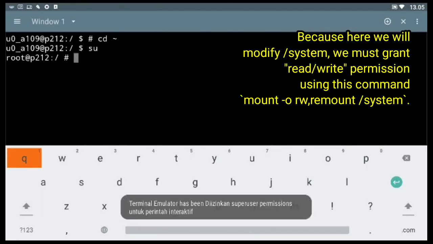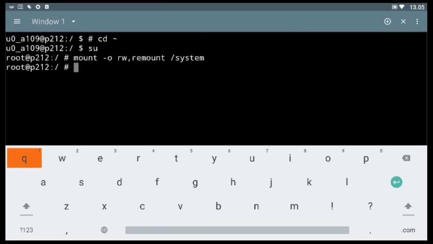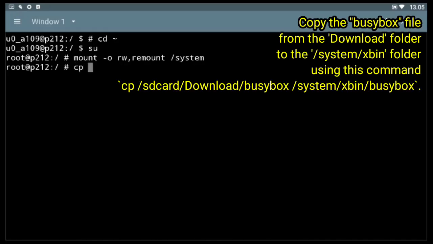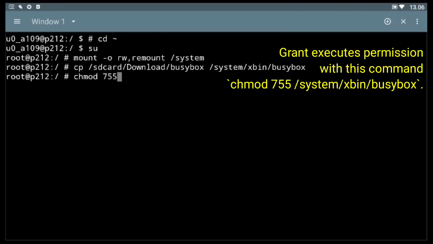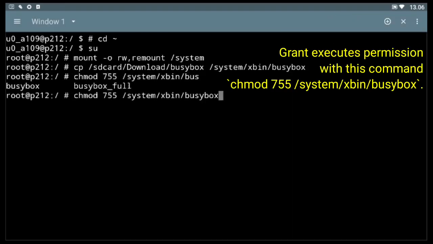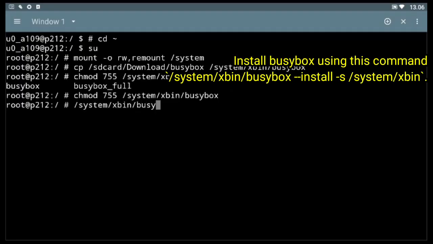Because here we will modify /system, we must grant read/write permission using this command: mount -o rw,remount /system. Copy the Busybox file from the download folder to the /system/xbin folder using this command. Grant execute permission with this command. Install Busybox using this command.